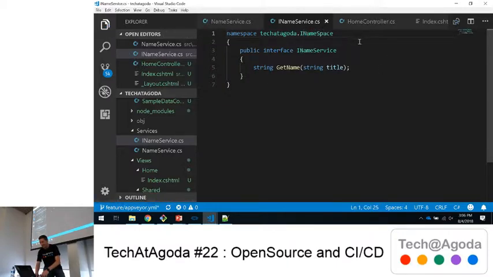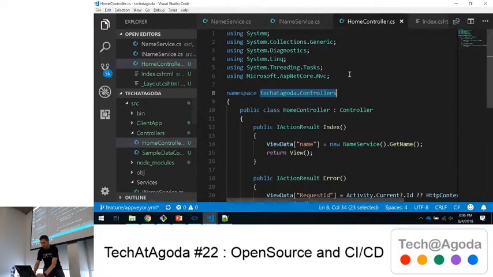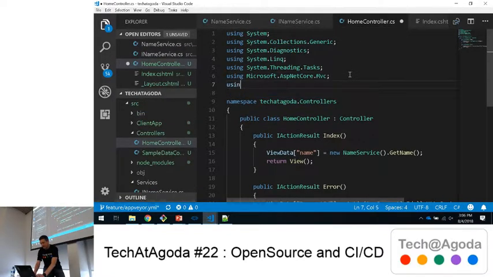Okay, and here we're going to add using TechAtAgoda.service.services.